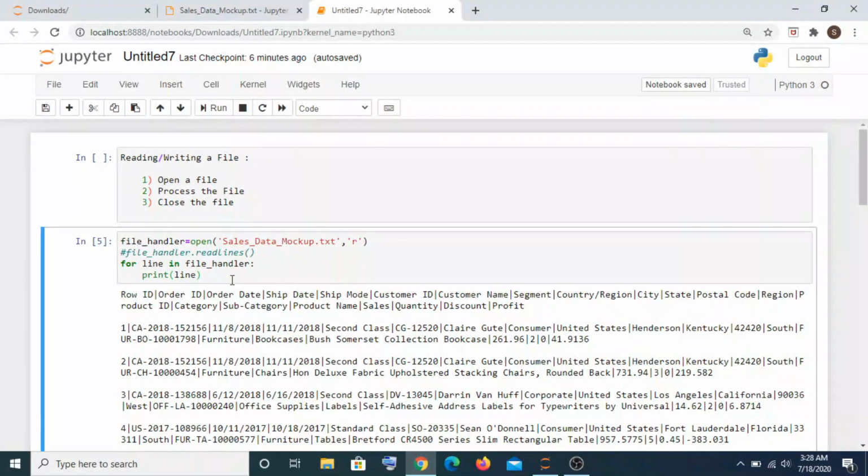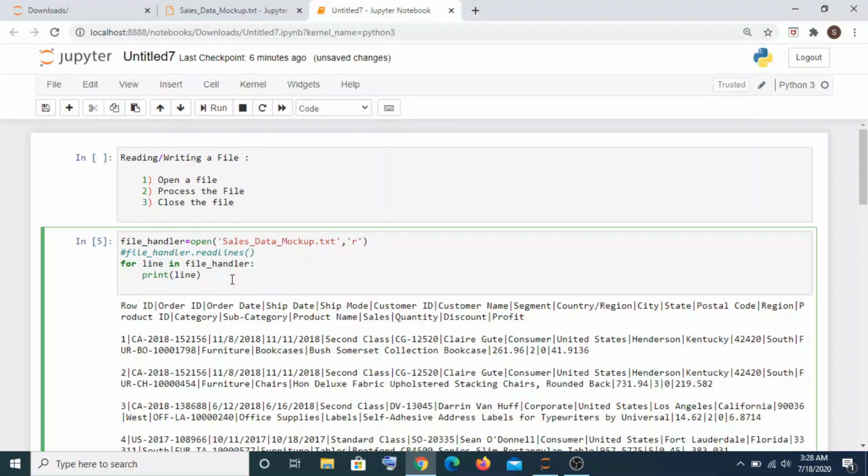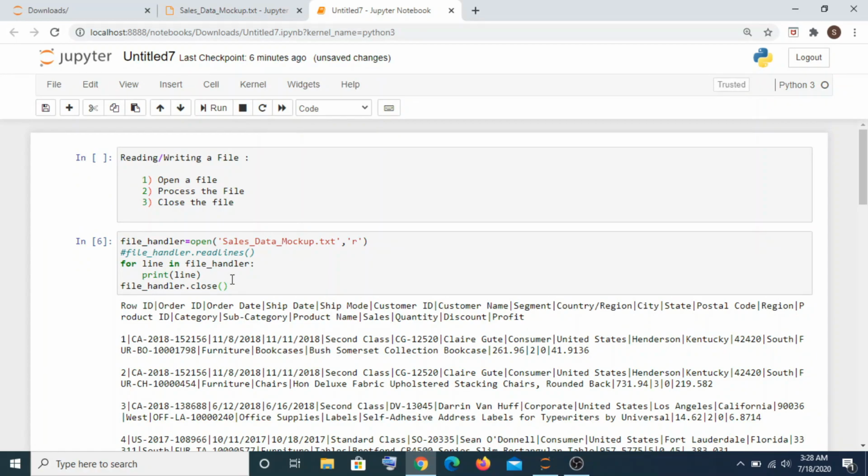Now once you are done with processing the file, you will have to close the file. I'll say file handler dot close. The reason we need to do this is Python has a limitation, it cannot keep a lot of files open at a time, right? Because when you open a file, a certain piece of memory is occupied, so we want to release that memory. So as soon as your processing is complete, you'll have to close the file. Now this is about reading a file.